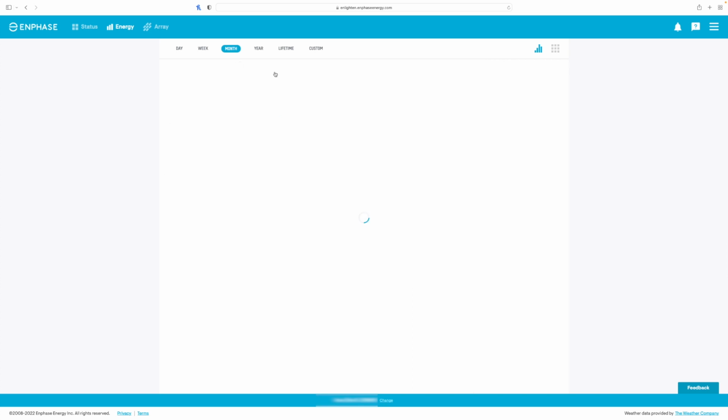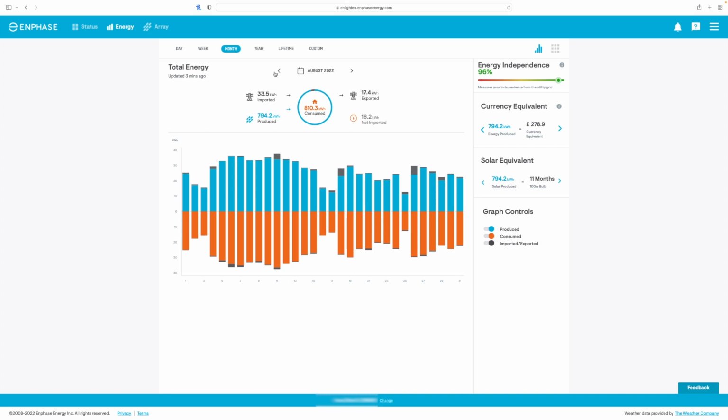But for example, if I rewind a couple of months and take you back to June or July, you'll see here for August, pretty much all of our consumption was from solar power. There are very small slivers of grey on the top where we're pulling power from the grid.